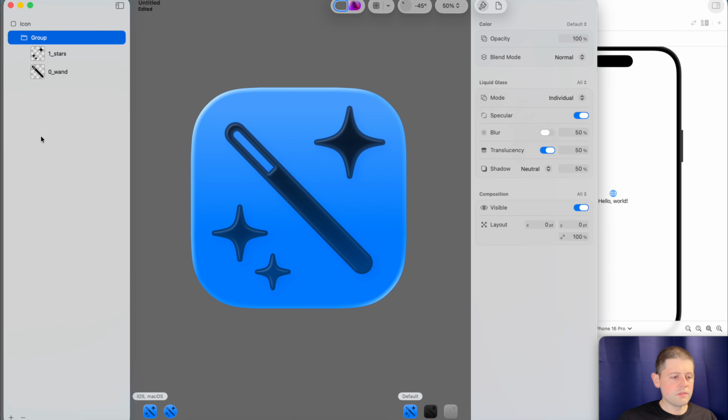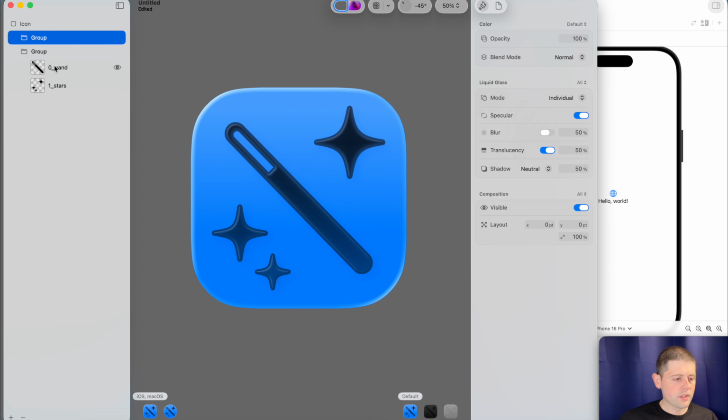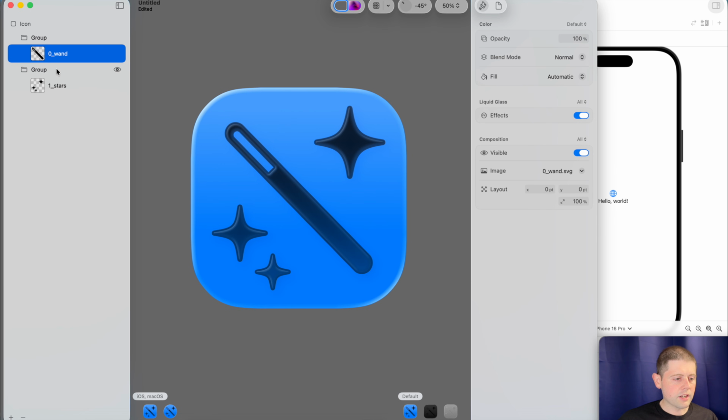Cool. Now, one thing you may notice is that there is a default group that we were given here. Each of these groups is a layer of glass in our background. So right now this is saying that the stars and the wand are all on the same layer, and that's not necessarily what I would like. I would like to have the wand on a separate layer from the stars. So let's say that we want to have a new group, and we will put the wand in that group, and we'll keep the stars inside of this group.